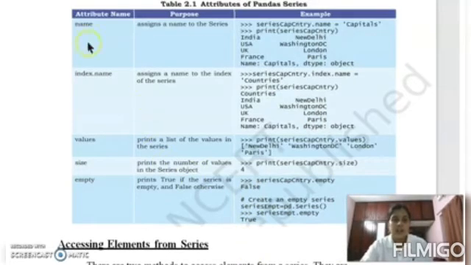So there are 5 attributes used. Name means the name of the series. Index.name means the name of the index. Values means the elements in the series. Size is the number of elements in a series. Then empty. Empty is a boolean operation. It will check whether our series contains elements or not. If the series is empty, it will print true. Otherwise, it will print false.